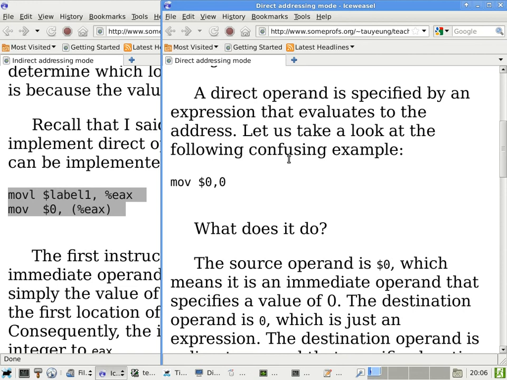Well, let's not look at this one first. Let's look at this instruction here. It will crash, but I'm just concerned about the meaning of that instruction. The first operand is $0, which means it's an immediate operand. This one is also moving immediate 0 to somewhere, so that's good. The second operand of this instruction here is a direct addressing mode, or the direct operand. This one without a $ in front of it is a direct operand.